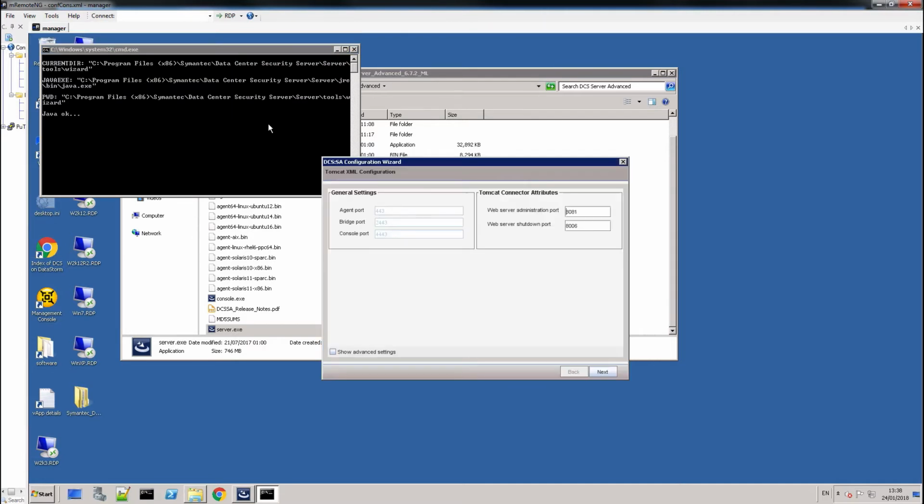As you can see, this is completing and we have a Java pop-up window, or I'm sorry, command window pop-up here. This says Java OK. If this doesn't say Java OK, stop at this point and contact support. There's something wrong with the Java installation on your system, or it's not compatible.